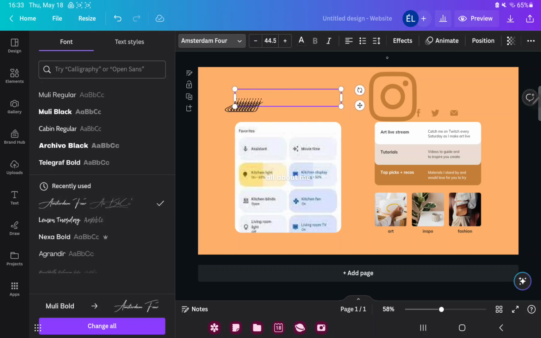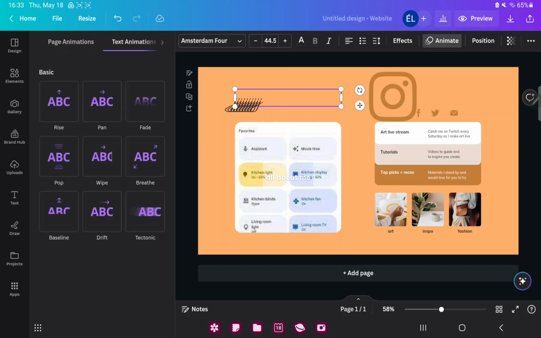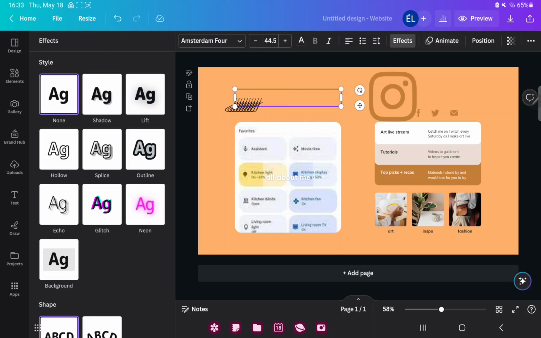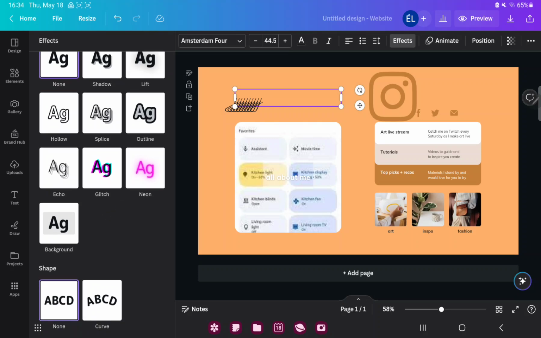And in the animate section next to the effects button you can add animation to your text, and in the effects section you can add different effects to your text, for example shadows and particular shapes format.